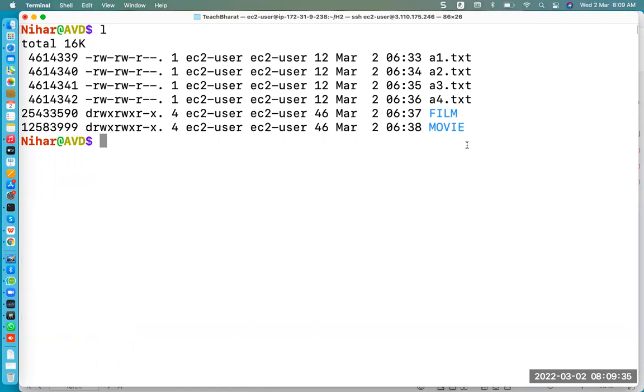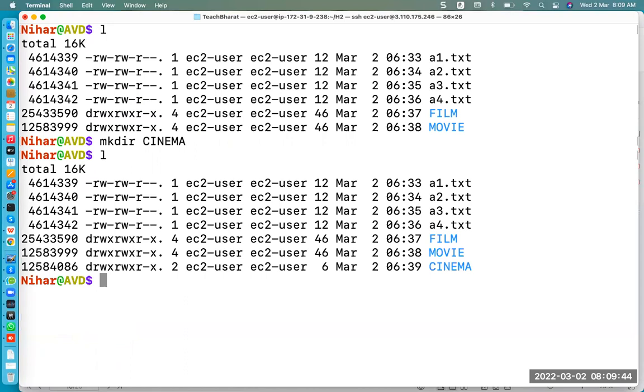the movie directory. Let's create another directory, mkdir, let's say cinema. Cinema is a directory which does not contain anything, but it exists. Previously, movie did not exist. That's why in the cp -r command, film's children were copied to the movie directory. Now cinema is already there. I want to execute the same command, but I will change the target to one that already exists: cinema.